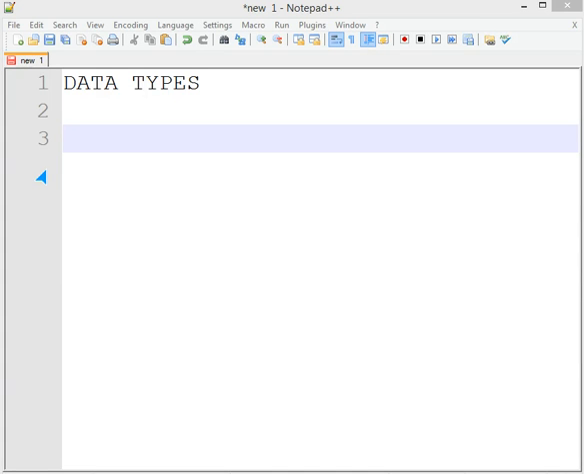Every programming language has to work on some or the other data. So the type of data which we are going to use needs to be defined in the programming language. For that we have data types.